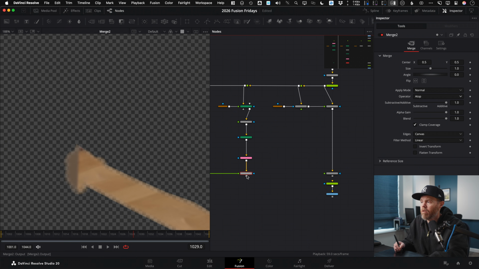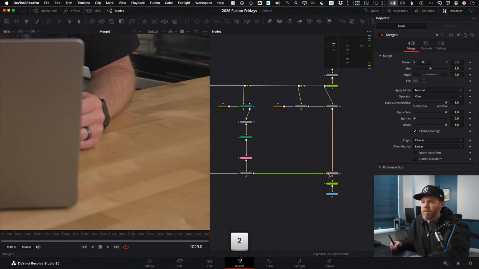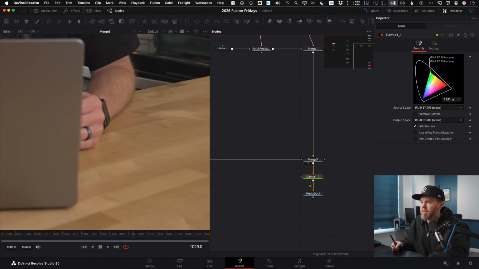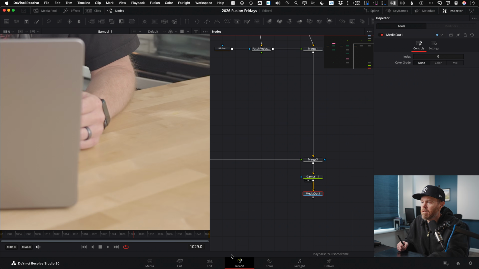Now this can go over the top of the rest of the image as your normal patch cleanup, and that can go to your gamut, which is adding the gamma, so that when you go back out to the edit page, you look full screen, you turn it on and off. It's completely gone, and the edges are super, super perfect.